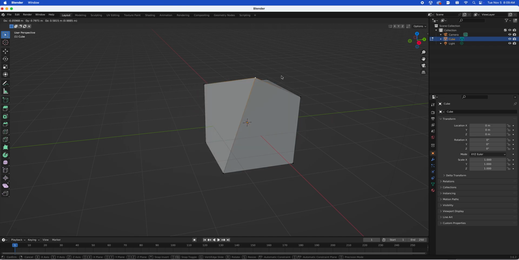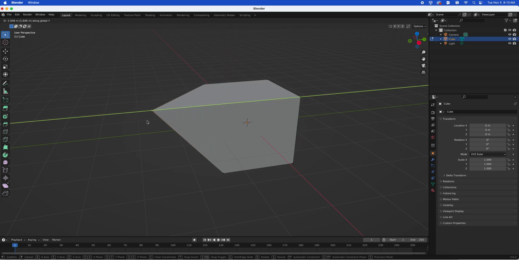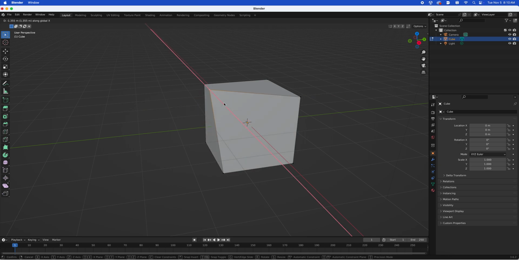If you push one of the letters like Z, X, or Y on your keyboard, it'll only move in that direction. So I'm going to push Z right now, and it's just going to go on the Z axis. If I push Y, it'll go on the Y axis, and X, it'll go on the X axis. How can I get out of that mode? I don't know. So I'm going to click, and then I'll go Command Z to undo my move. Okay, so I push G and move it around freely.